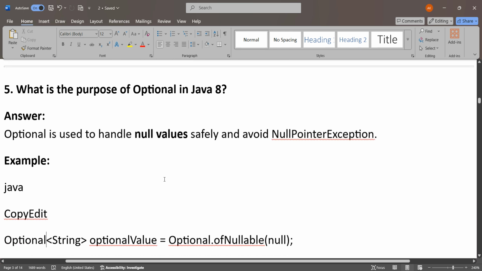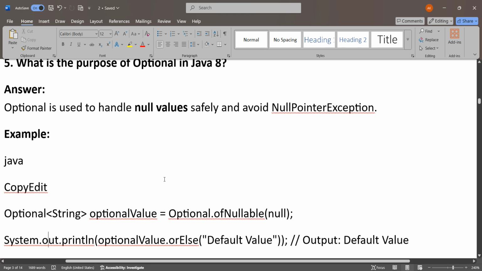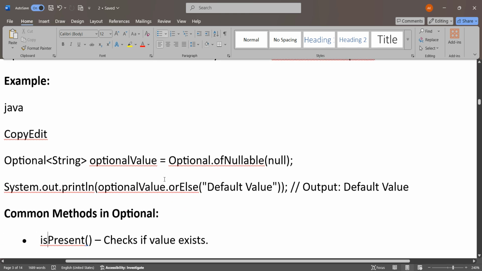Now the next question is: what is the purpose of Optional in Java? Optional is used to handle null values, so as to avoid NullPointerExceptions. Like that we will create an Optional.